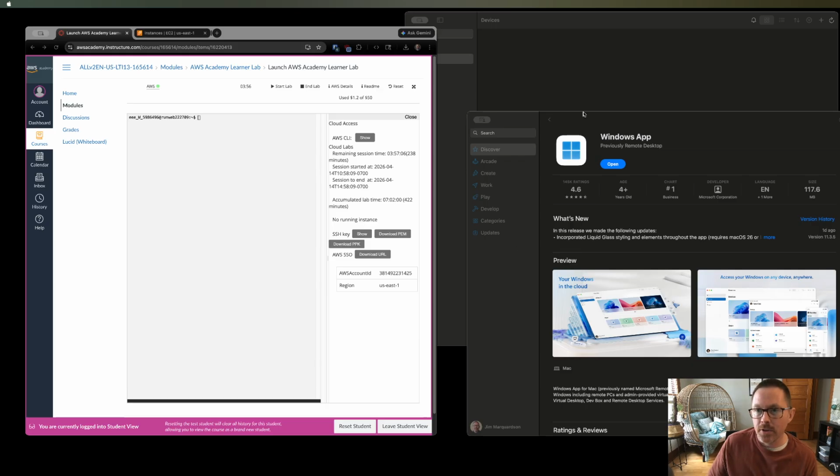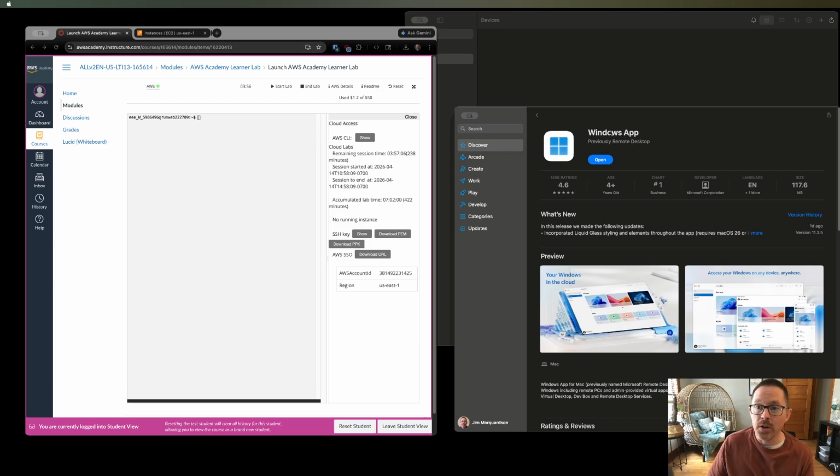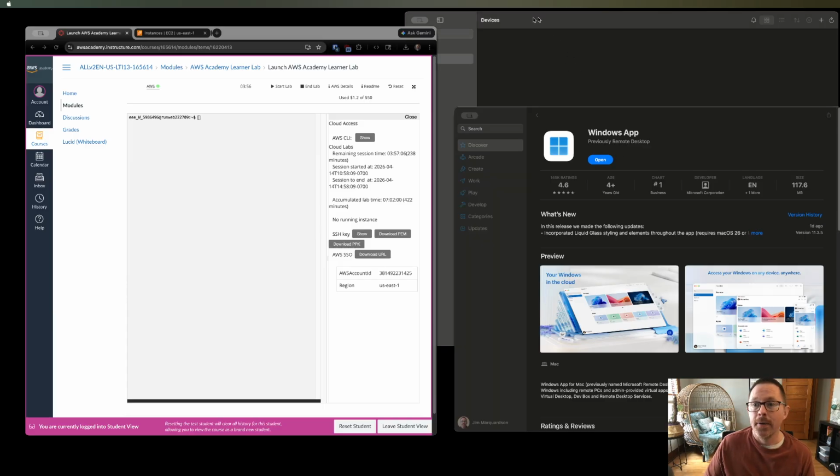Well, Microsoft has created the Windows app. So I've got the App Store open, search for the Windows app. And the subtitle, previously Remote Desktop. So we're creating a remote connection to our Windows desktop environment. So we have to have that installed. I'm just going to go ahead and switch over to that app.